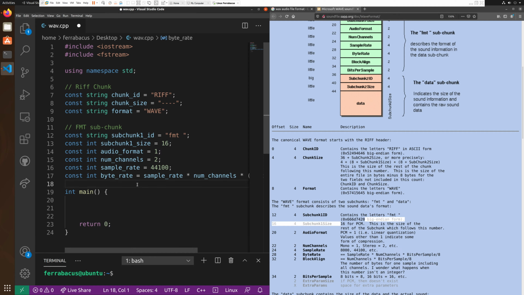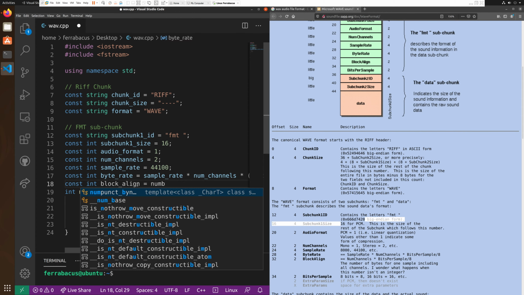Okay. Now after that, we have block align. So constant int block align, and the block align is equal to the number of channels.